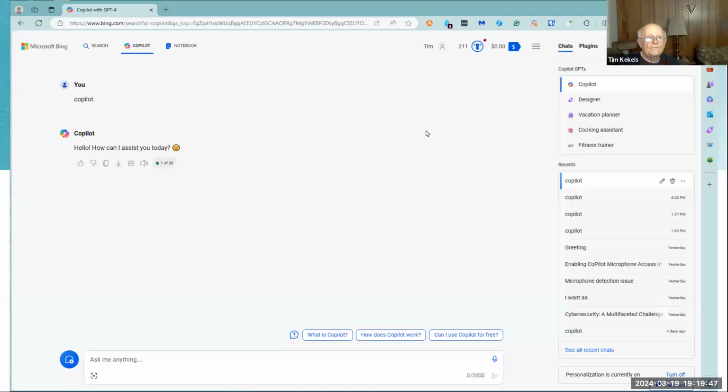Next screen. This is what CoPilot looks like when you click on this icon here. Which icon? Pardon? Which icon where? You said this icon here, and I don't see which one you're pointing at. Oh, that one there. Okay, got it. All right.